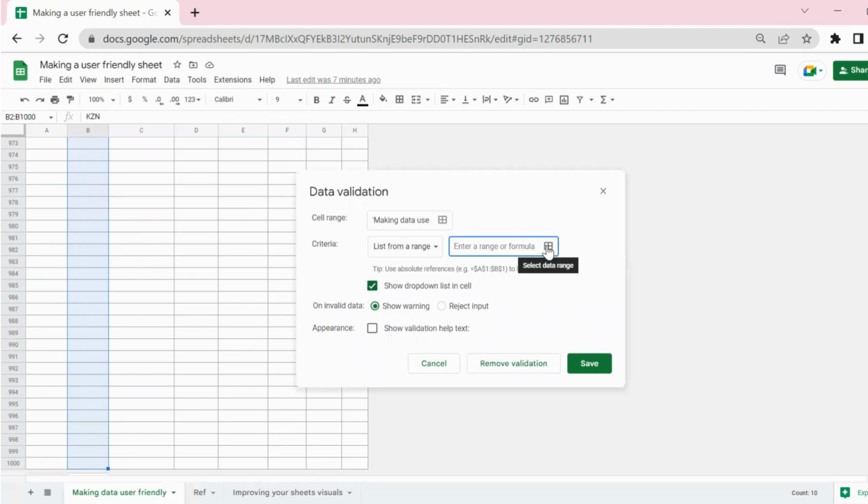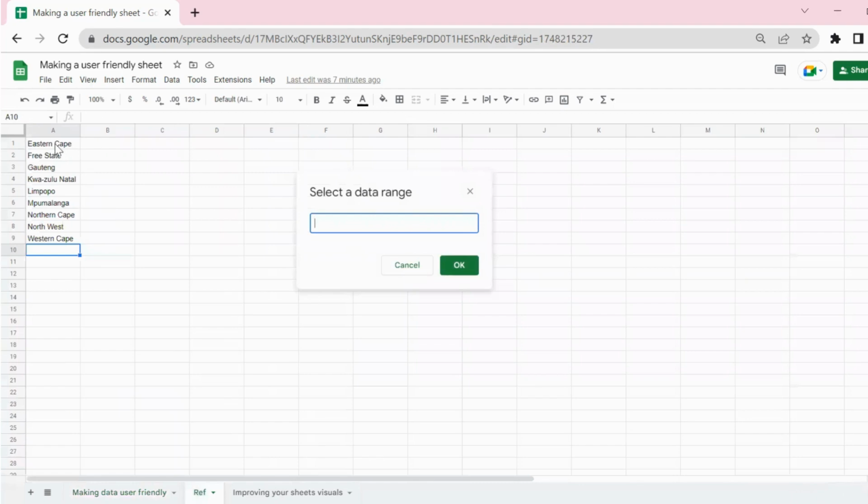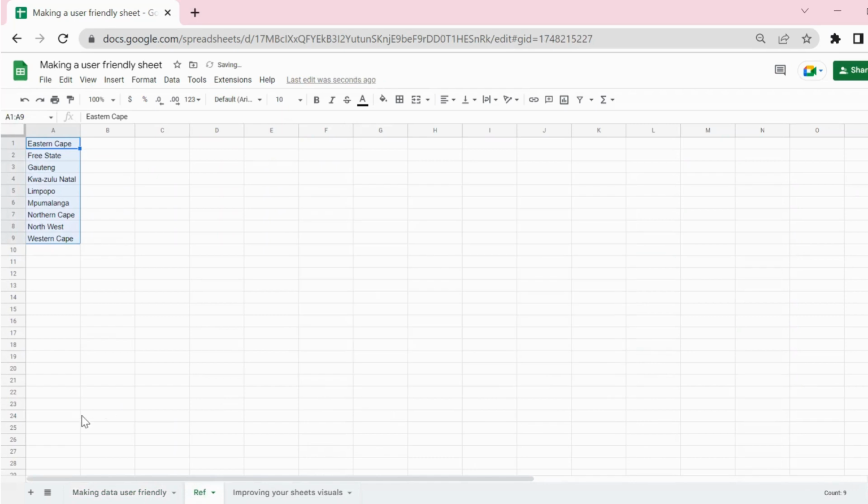So I'm going to click on this block here, and in this cell I'm going to go to my reference tab, which I've already prepared, and I'm just going to highlight this section, and then I'm going to press OK and save. Now, before I press save, be aware that there is a way to either show a warning to the user or to reject input. I can select either. So I'm just going to show a warning in this instance, and I'm going to save.